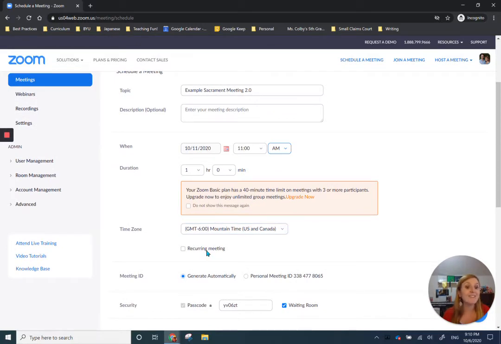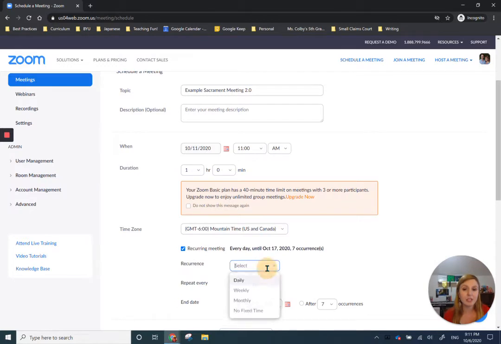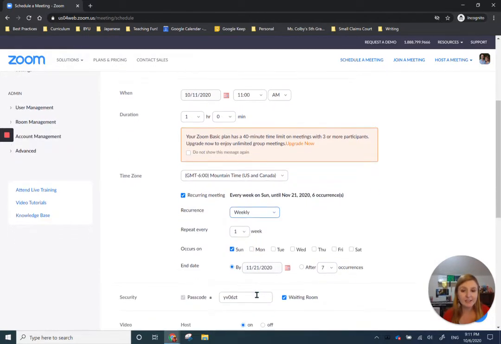Now here is a very important function. You're going to check recurring meeting. You're going to have it weekly, repeat every Sunday, and for the end date, I would honestly pick an end date somewhere in July of next year. Hopefully by then we will be back in a normal schedule. By creating a recurring meeting, you can use the same link every single week.